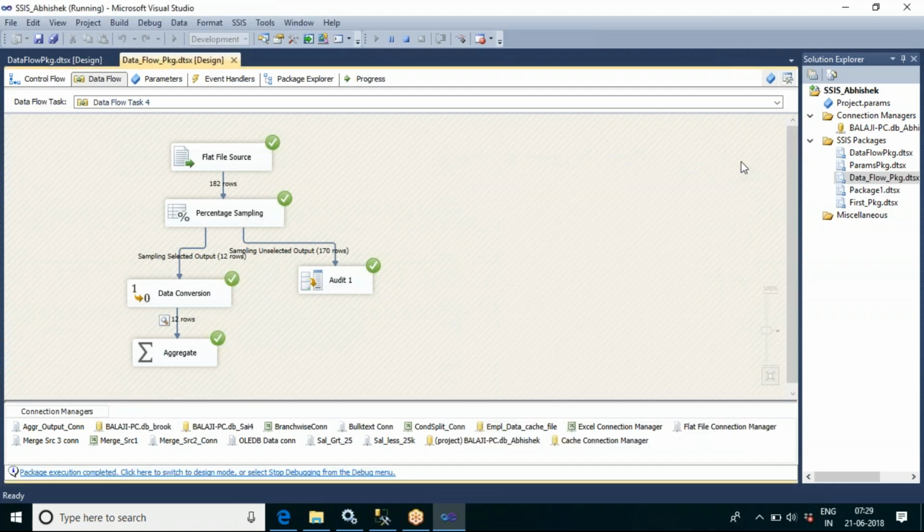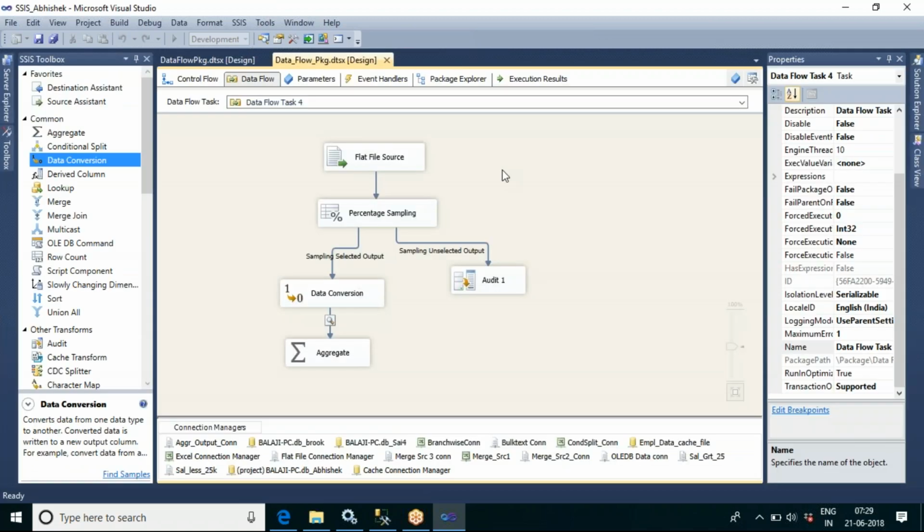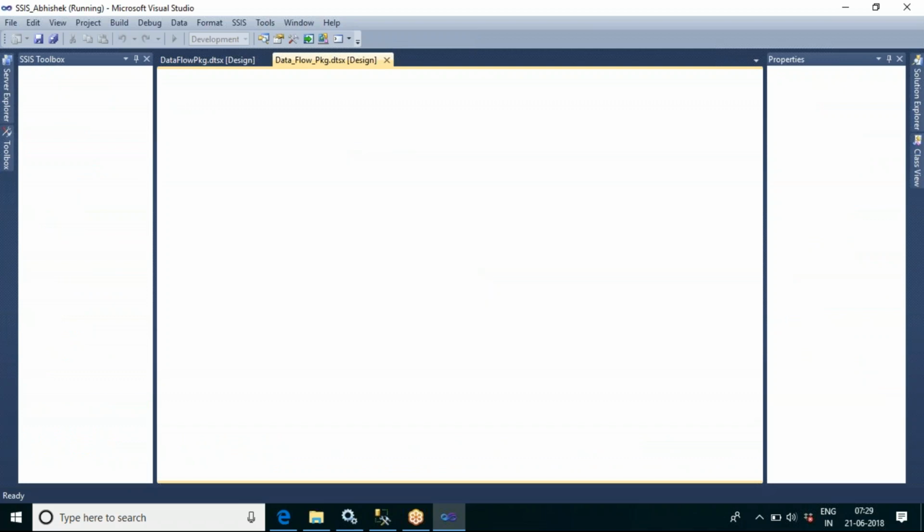Like this. If I go and execute it one more time, every time it will pick up different data dynamically. If you want to check one or two times, you can go and check it.